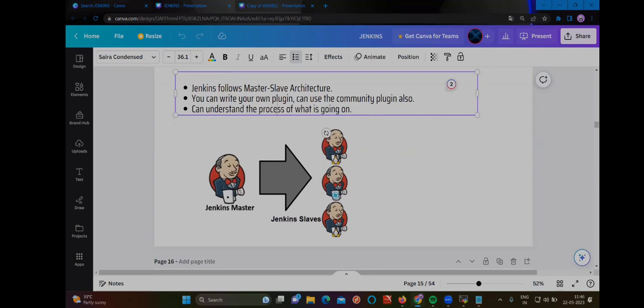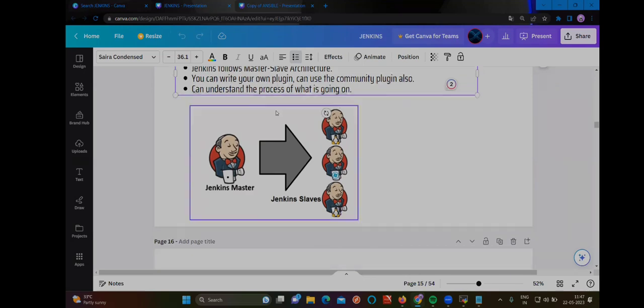Next, you can understand the process, what is going on. For example, if you take a pipeline, in a pipeline everything is in one sequential format, correct or not? I need not read the entire logs. Directly, whatever stage has gone wrong, I can get it directly. That is the process of what is going on.